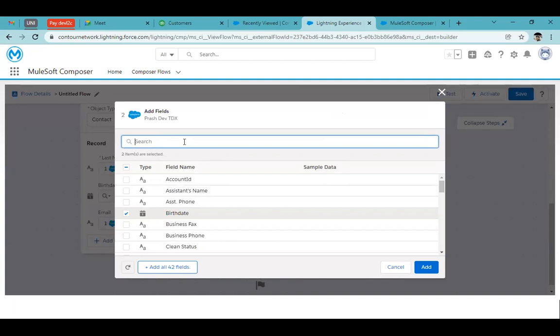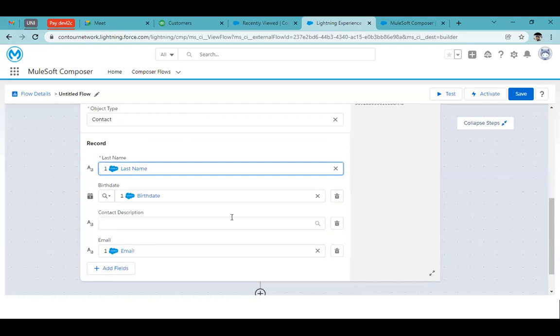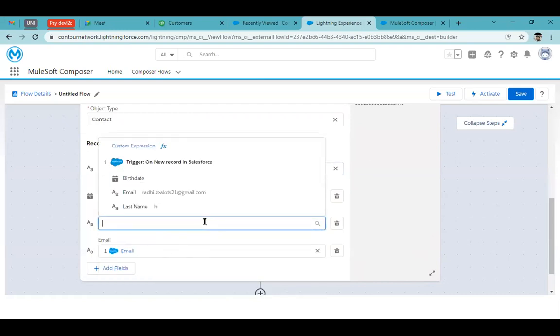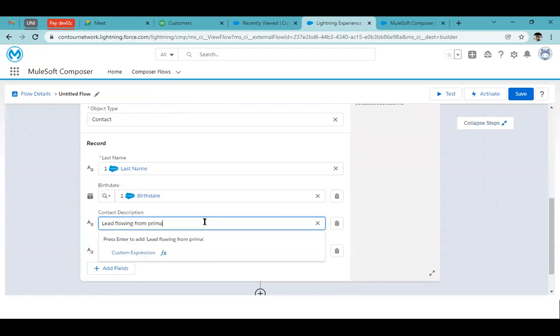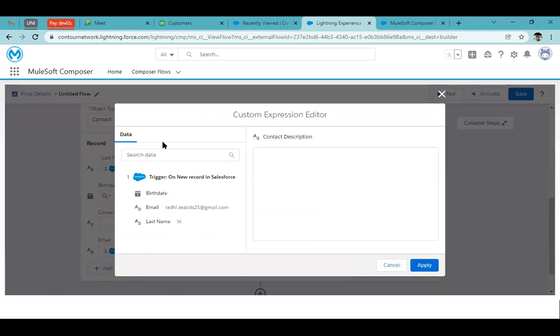Now I have some other field as well, something called description, but I just want to pass some default information in it, right? So I would just say lead going from primary, sorry, contact, right? All I do is just click on custom expression, and I just say contact going from primary, and I can just say this one, or else I can just name it all.